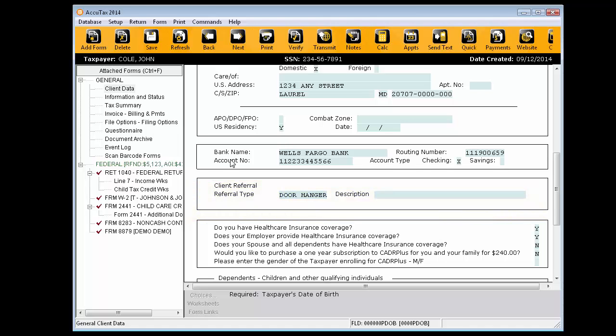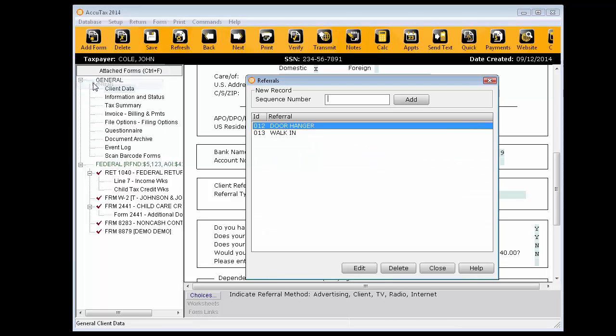AccuTax has already added predefined referral sources to the database. However, if you need to add or edit the referral database, go to the Database menu and select the Referral menu. The Referrals window will open. Under New Record, enter the sequence number and click Add.